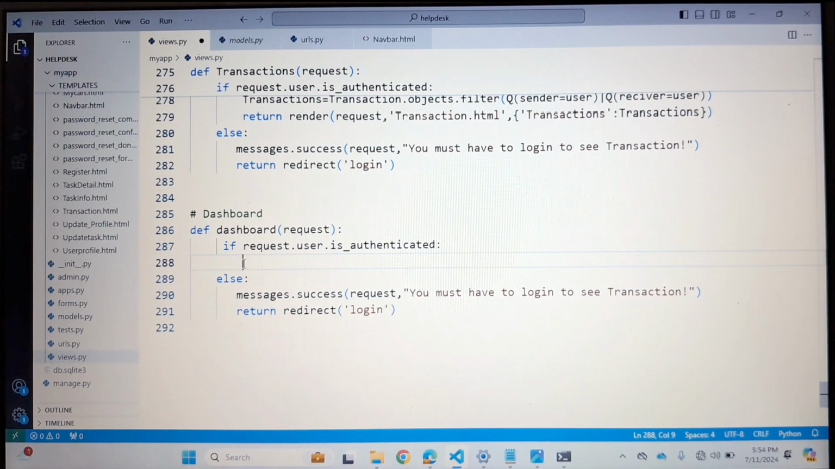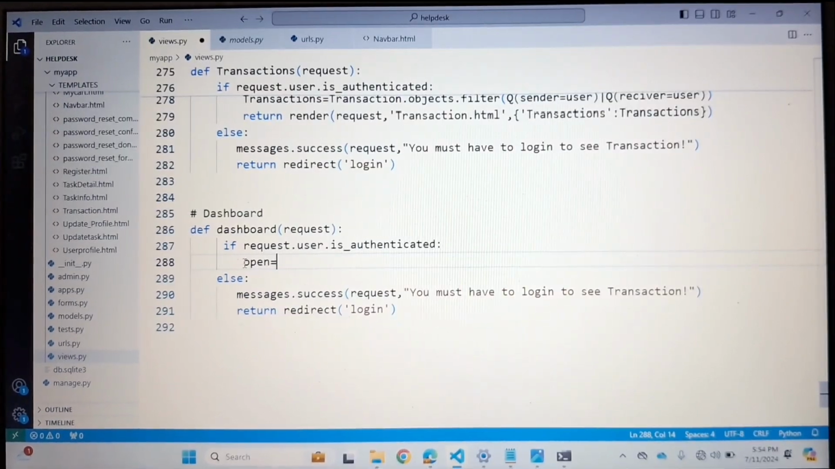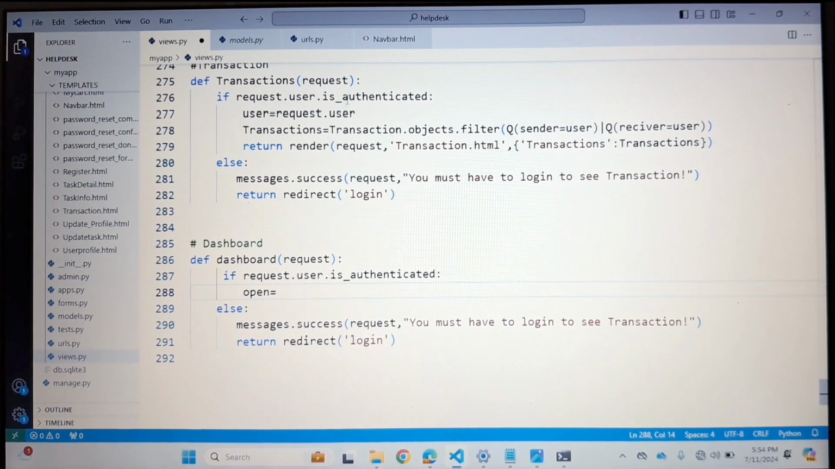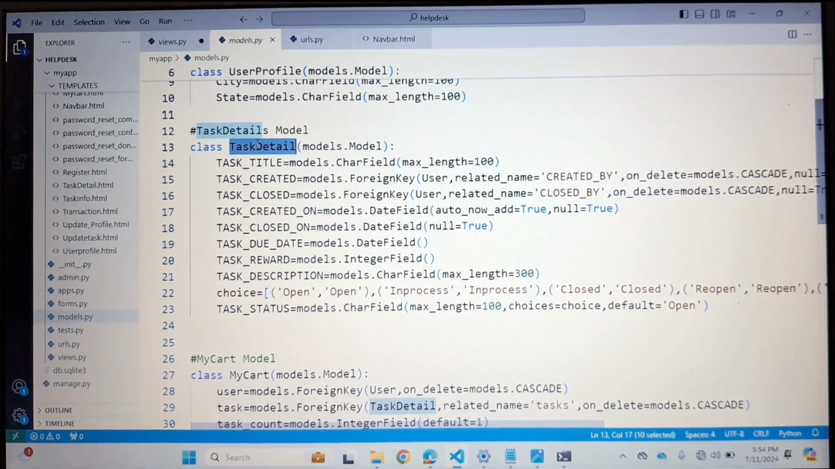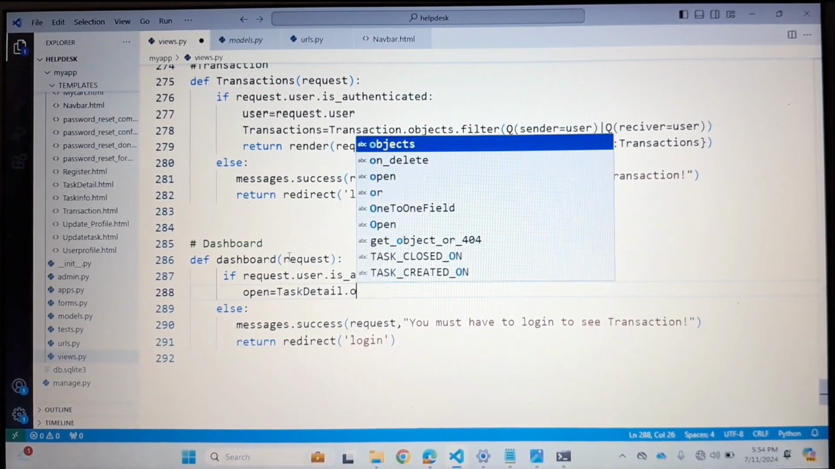So let me fetch the count of all the statuses one by one. For example, first I'm going for open equals to, then models dot object. In which model do we have that particular task status? If you don't know, simply come to the models.py file, and you can see we have inside the task detail model. Simply copy this one, then come here, paste here, dot object.